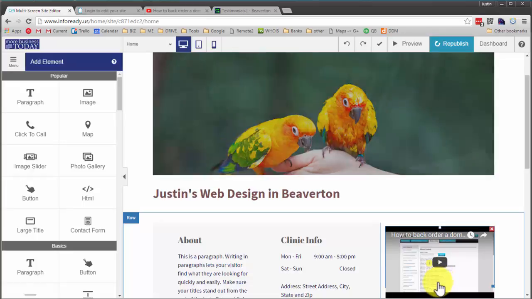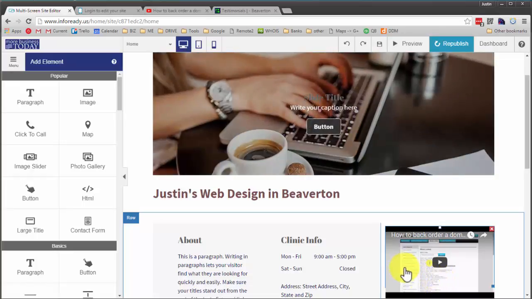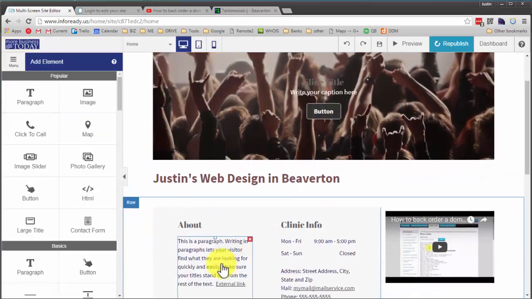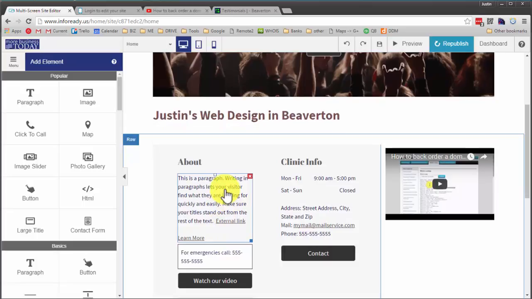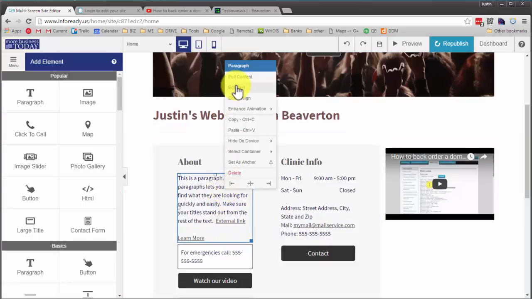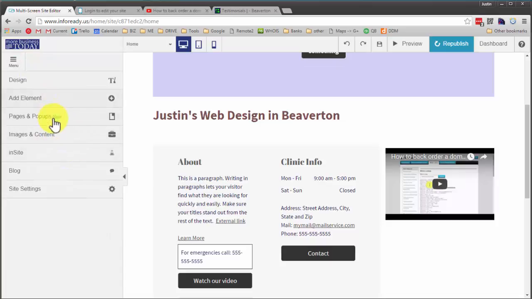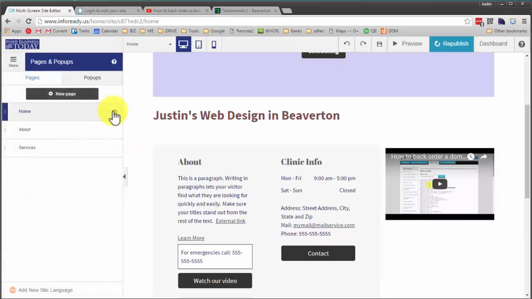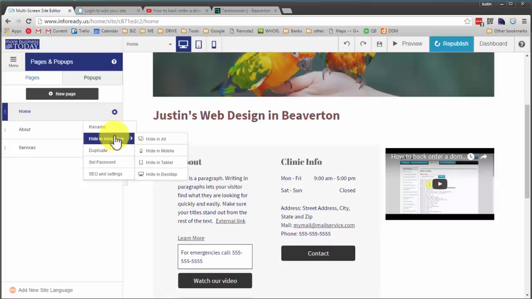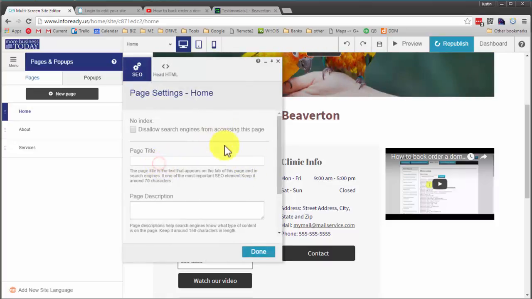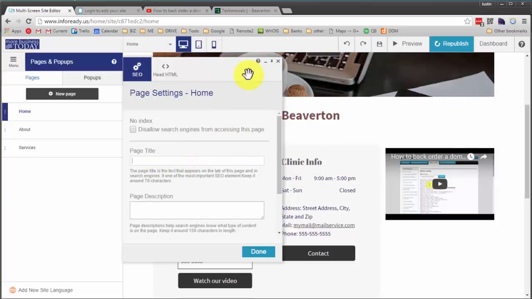See, now I would have an H1 tag that says Justin's Web Design in Beaverton, and then this would be a description about my business. And so when I do the title and description tag, to go back to that, pages, gear, next to the page you want to do, SEO, what I'm going to do is make the title match the title of the page, and then with my keyword.